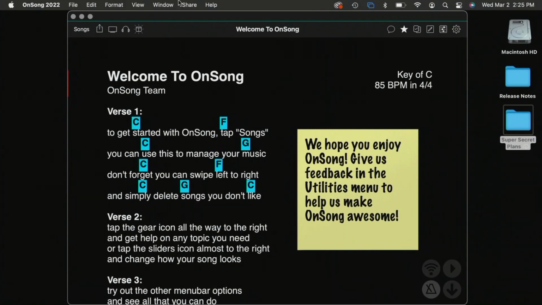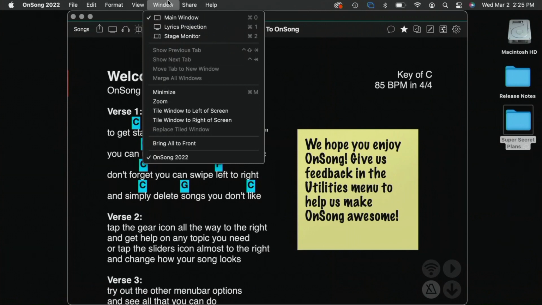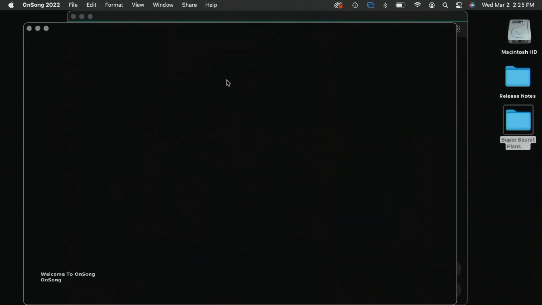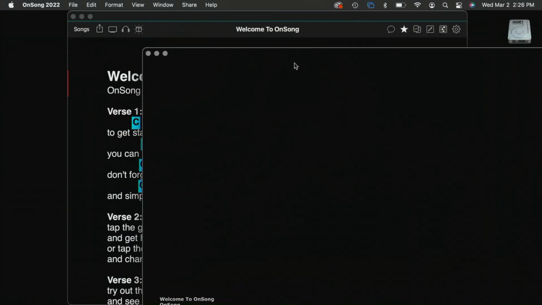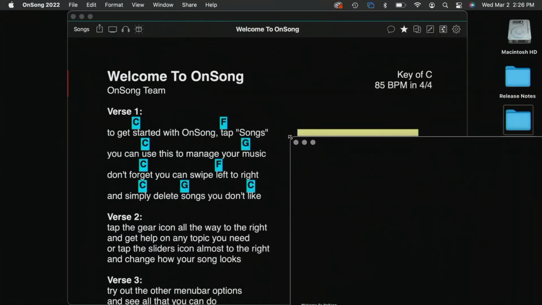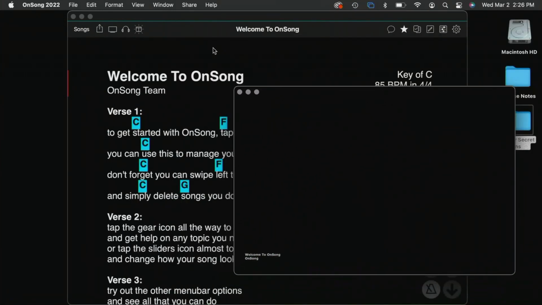Another menu that we have is window. So for instance, right now we're looking at our main window, which is our OnSong chord chart. But if we wanted to, we could tap on lyrics projection here, and that's going to open up my lyrics projection screen. And I can drag that to another desktop, another screen that I might have connected.